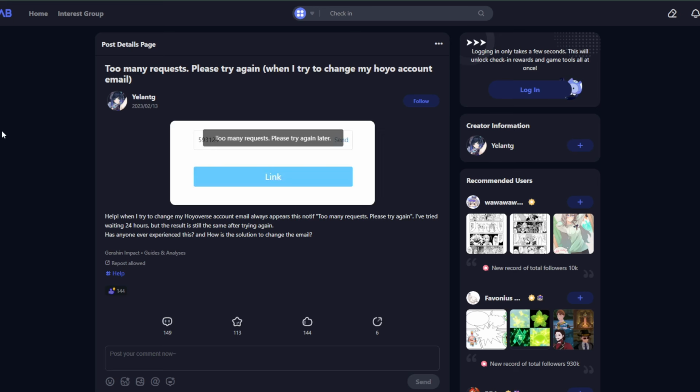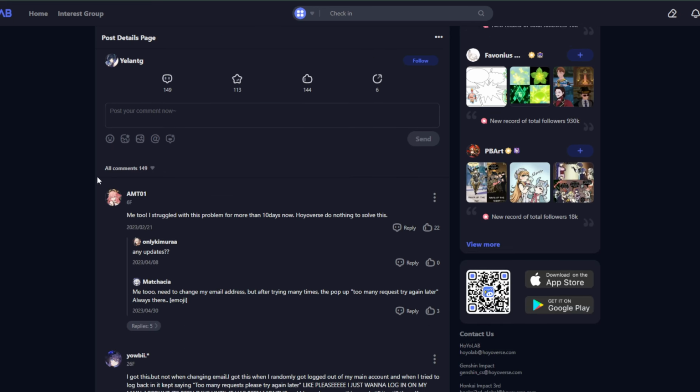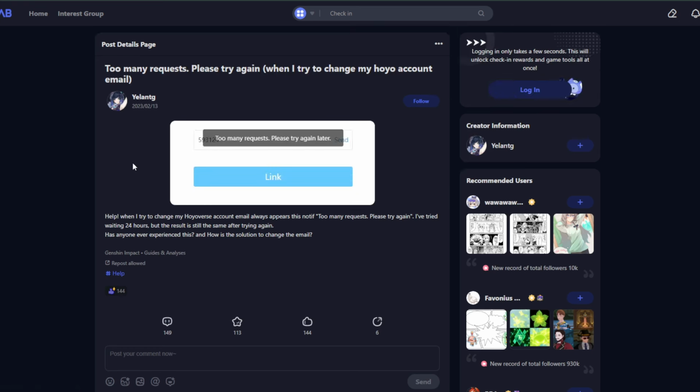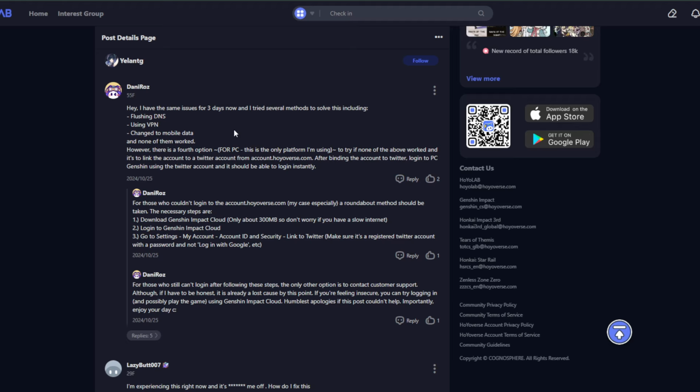Here are some general solutions that you can go with. Here is a stealth solution: you can flush your DNS on your PC or on your mobile device. Then you can use a VPN and change to mobile data if you are on mobile.